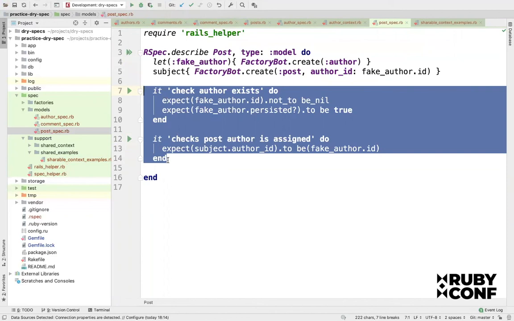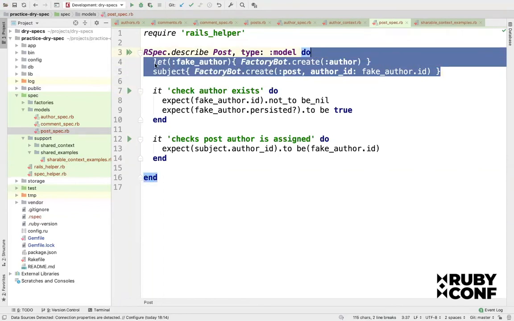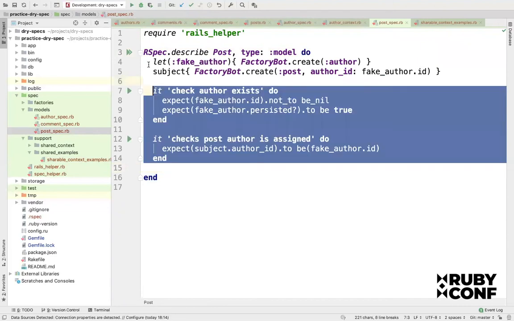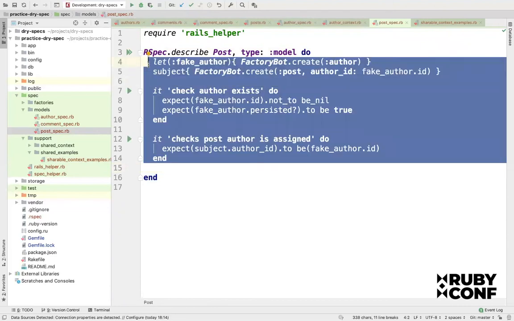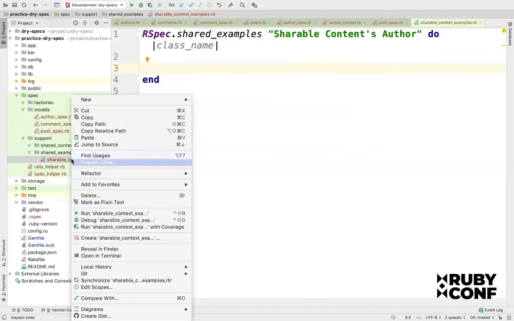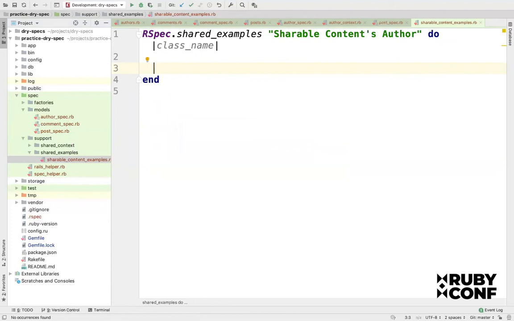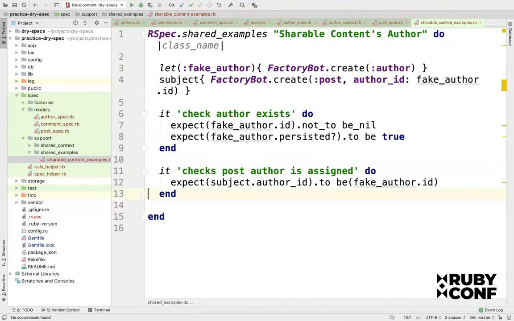but I think that can be used like adding shared context. It is your choice which way you want to follow. Okay, let's move it to some shared context. Sorry, shared example, and I name it shared context instead of shared content. Okay, it is shareable content, and we just copy and paste all the things from there.